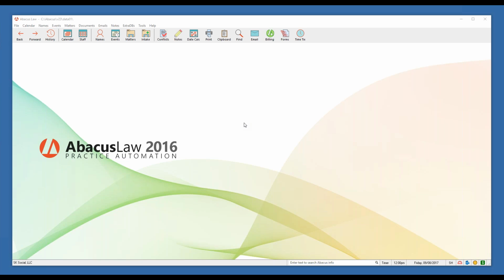Intake forms, that's what we're talking about today. The intake form feature is really used for getting your cases and your contacts, getting those records created and linked together in a quick and efficient manner. The reason we have intake forms is strictly for efficiency, okay?